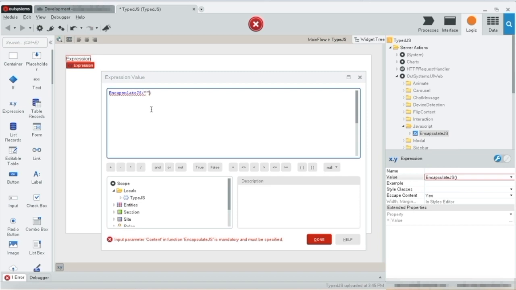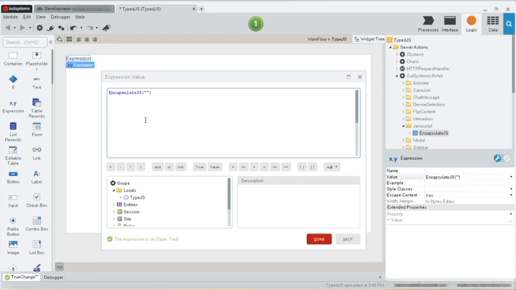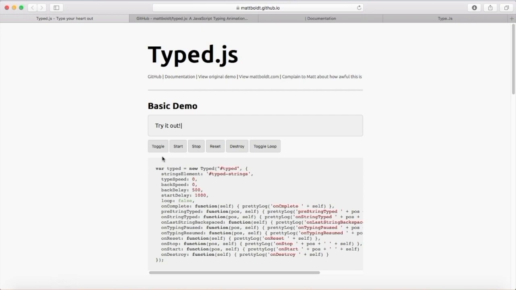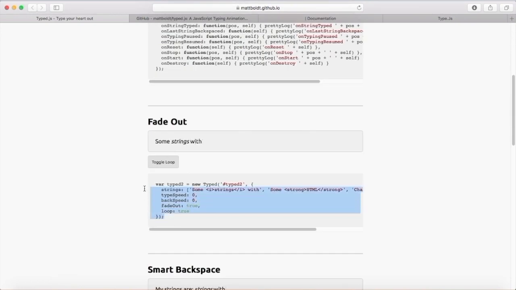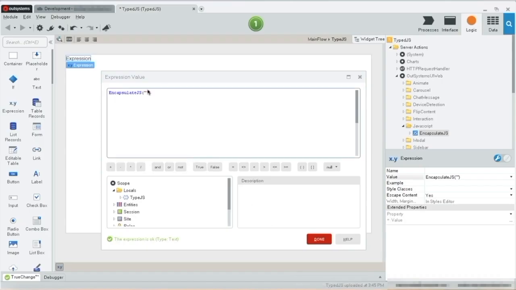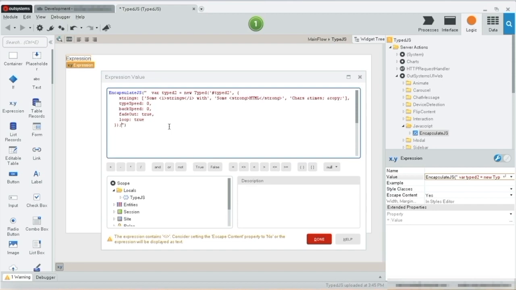Add in double quotation marks. Now, if we go to the web page of the library, if you remember, there will be examples on how we trigger the animations. Let's pick up this one here, because it has an array of strings that we use in the animation. Let's copy, paste. Okay, it's still not ready, we still need to do some stuff.